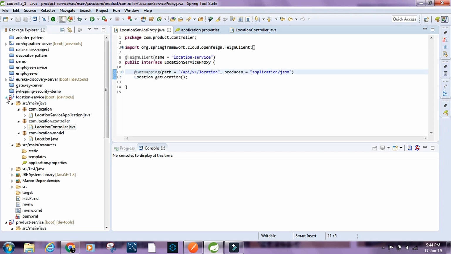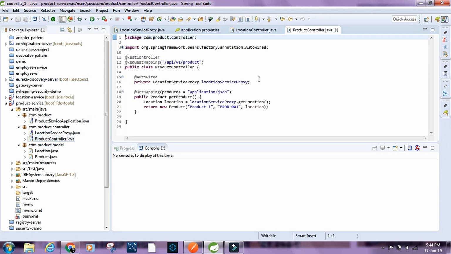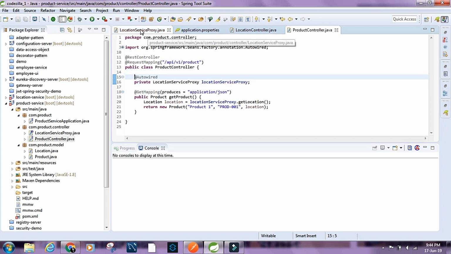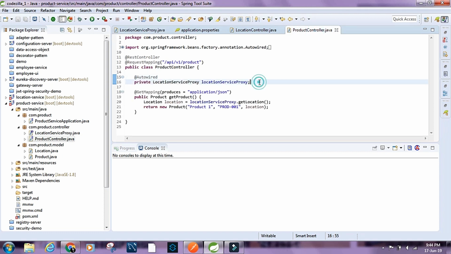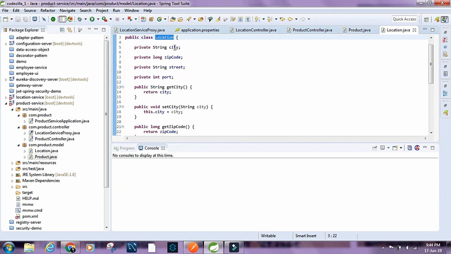And then next up we have this product controller. Here I have auto-wired location service proxy. This is nothing but the interface that we talked about just now. Here again we have already seen this class. This is the product class which has a product name, a product ID, and a location. Location is again a class inside which we have city, zip code, street, and then port, right?